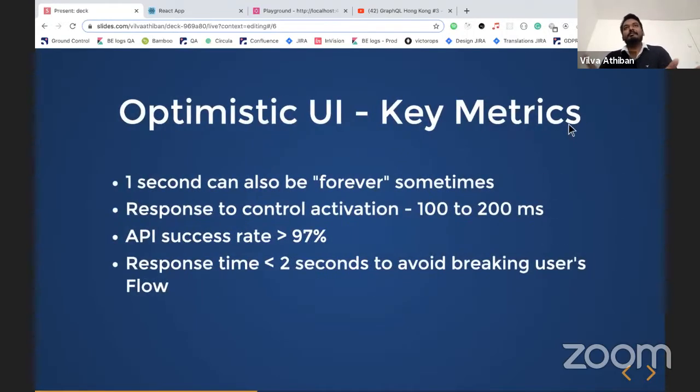Okay, optimistic UI looks so cool so far. So does it mean you can implement it everywhere? You can implement it however you want? No. There are a few things which you should consider before using optimistic UI. You should first find where to use it.